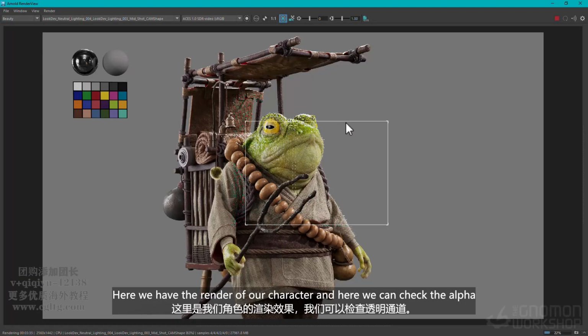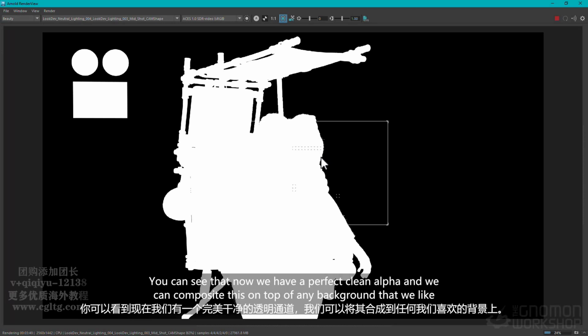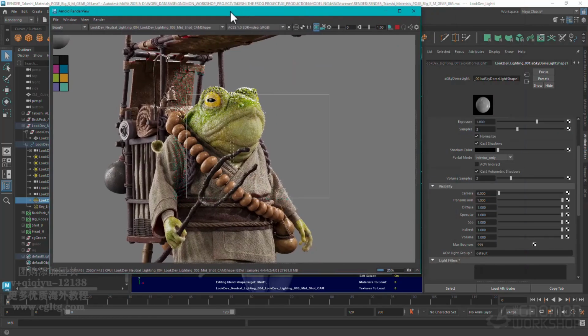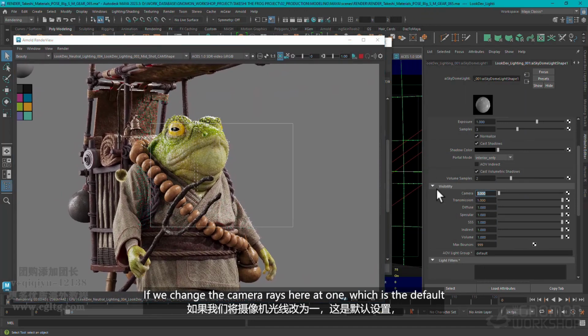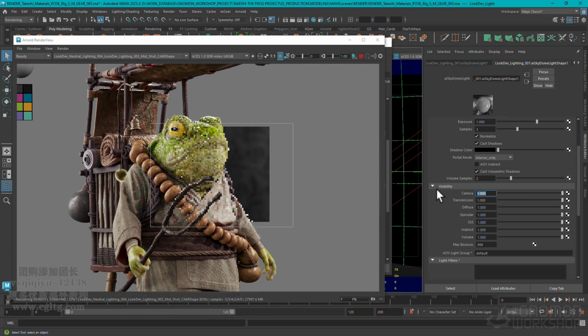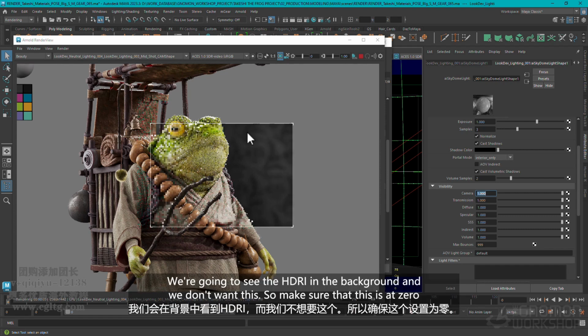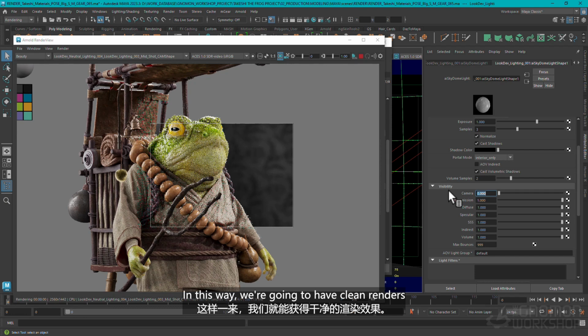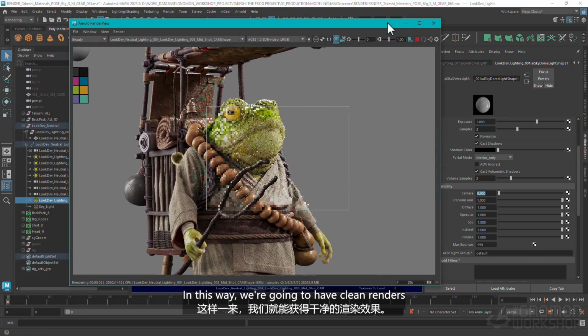Here we have the render of our character. And here we can check the alpha. You can see that now we have a perfect clean alpha and we can composite this on top of any background that we like. If we change the camera rays here to 1, which is the default, we're going to see the HDRI in the background and we don't want this. So make sure that this is at 0. In this way we're going to have clean renders.